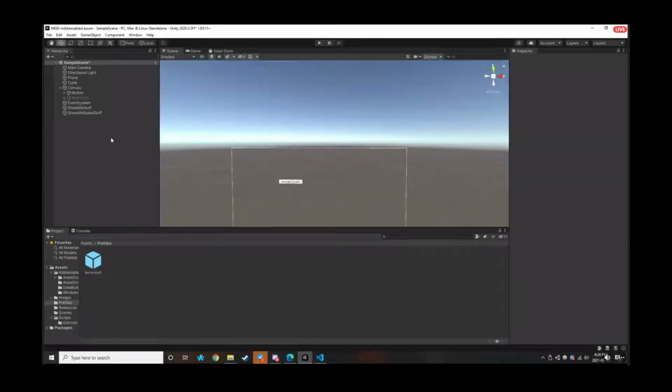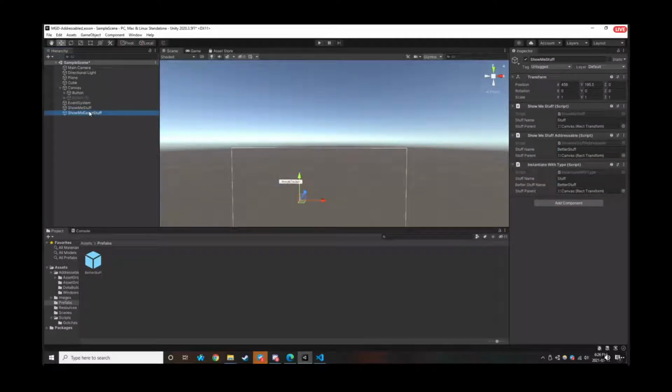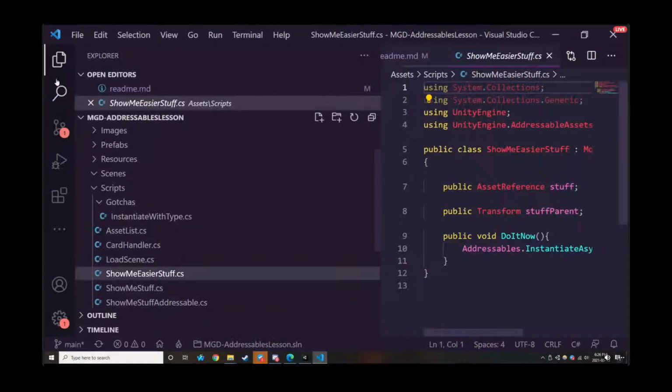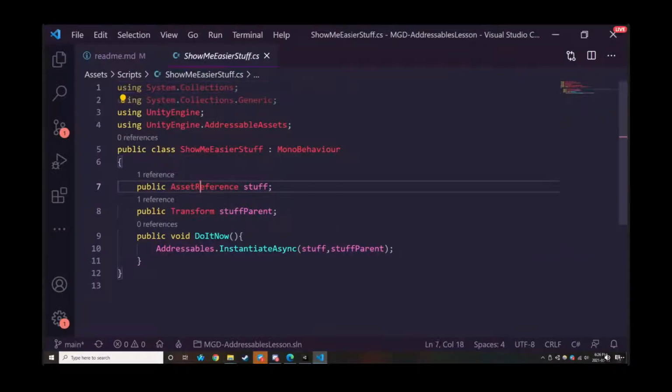David once said strings are the devil, and I do agree with him. So let me show you easier stuff. Unity doesn't even really want you to use strings to work with addressables. They want you to use asset references, and it's just an opaque object that plugs and plays.